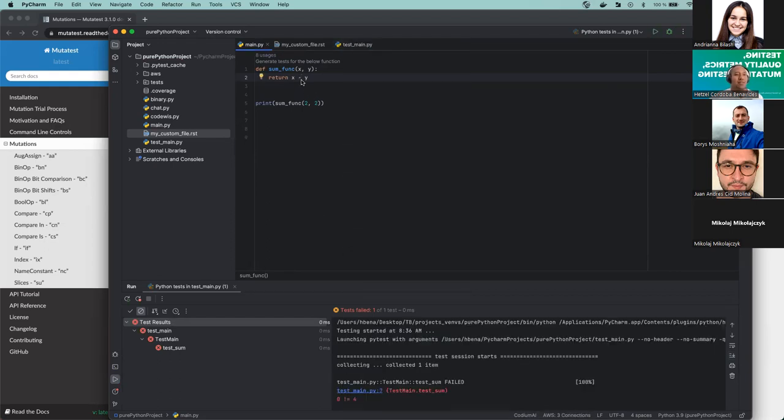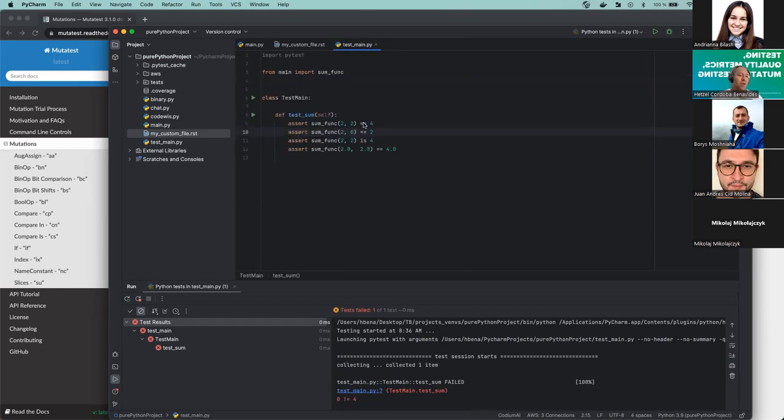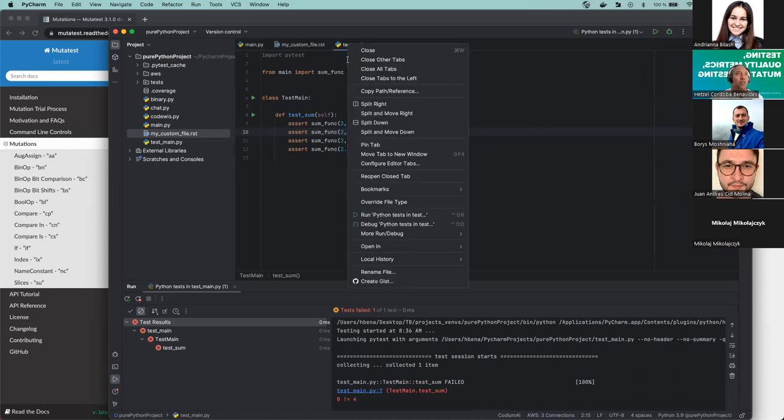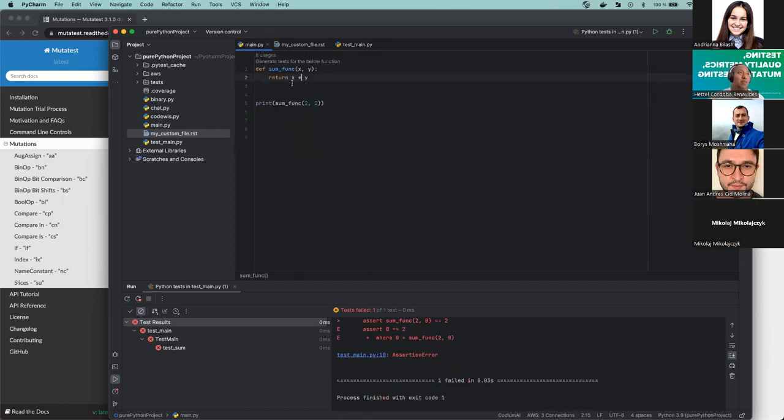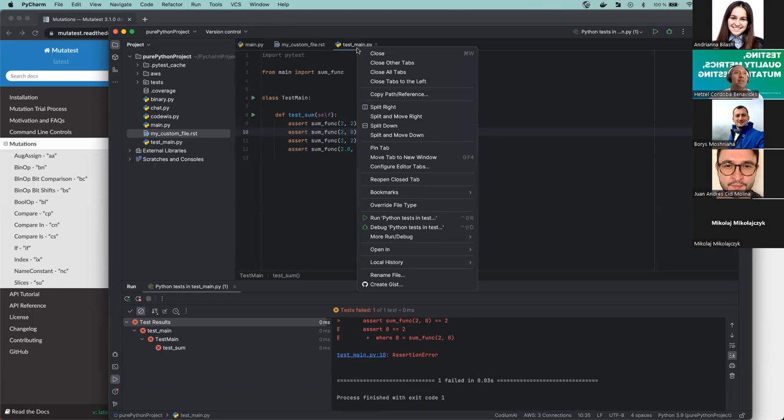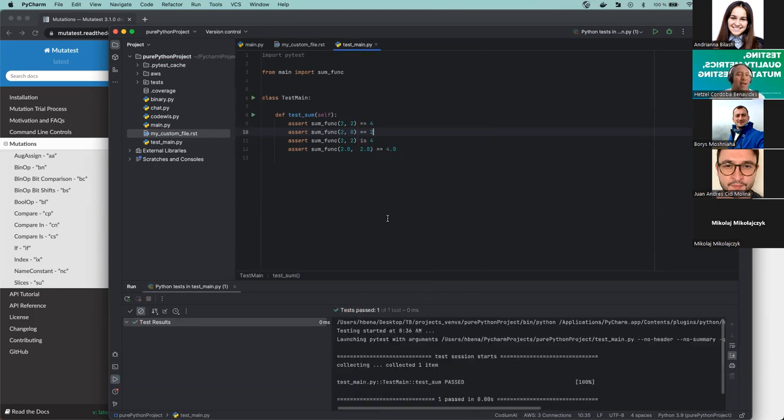So that's the magic of mutation testing: it's going to run, it's going to make some mutations for you, and it's going to tell you what code is not properly tested, properly unit tested. This is the one. It doesn't have the proper unit test in order to be able to detect that.